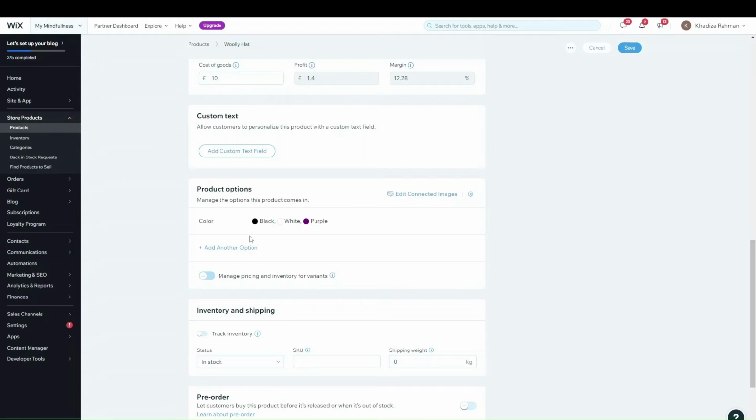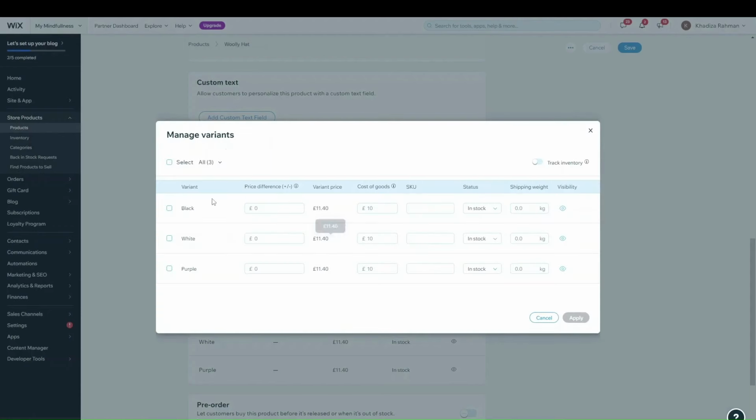And the next thing is you want to manage the pricing and inventory, because obviously sometimes the pricing for one option might be different, and maybe the stock for one option might be different, so you want to make sure that you can manage those individually. To do that, you just click on the toggle here, manage variants, and you can see the 3 different variants that we have. We have the black, white, and purple.